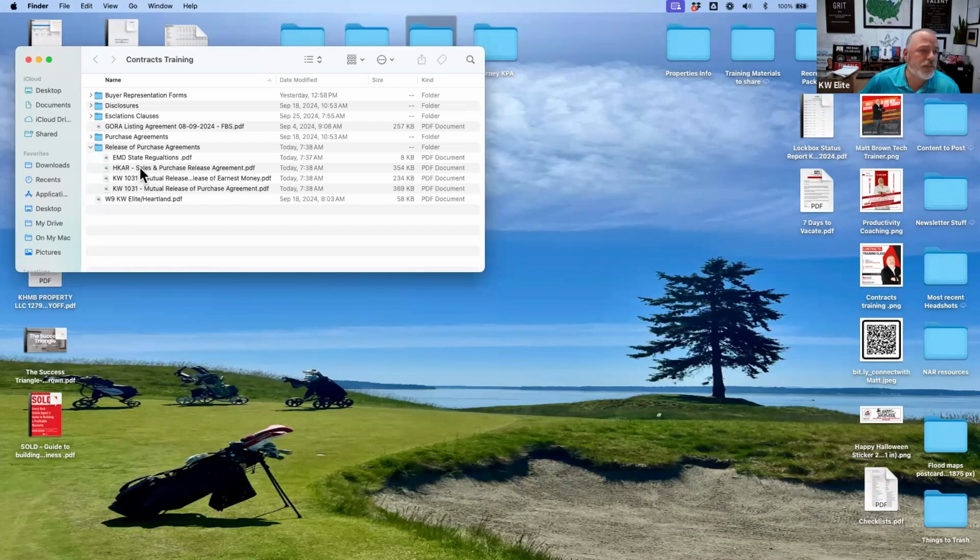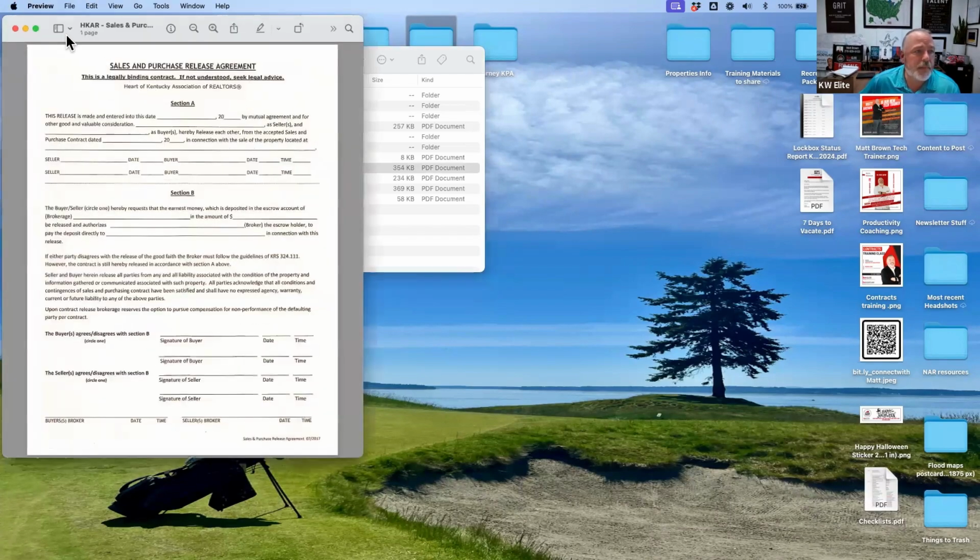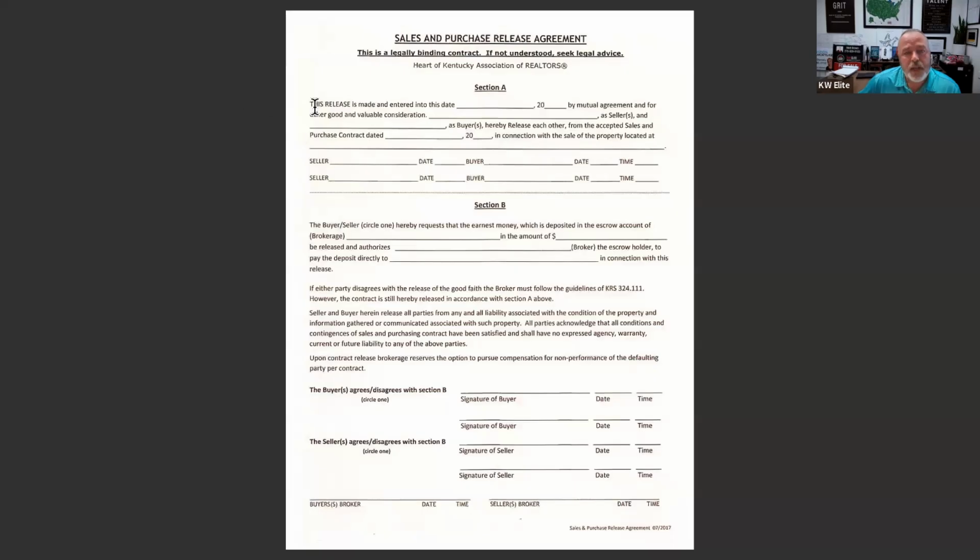Okay, so to kick off, we're going to open up our HCAR form. This is the sales and purchase release contract. It does say at the top that it's a legally binding contract, and if somebody doesn't understand it, we do encourage them to seek legal advice.